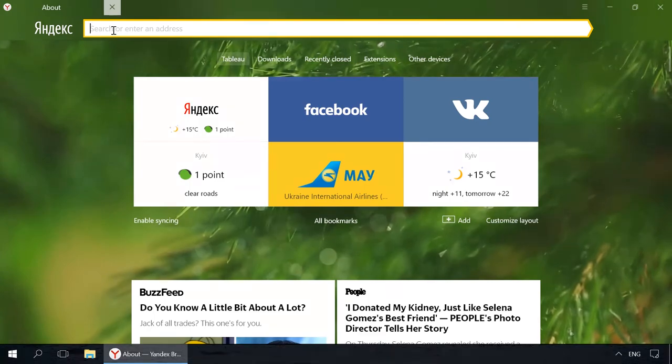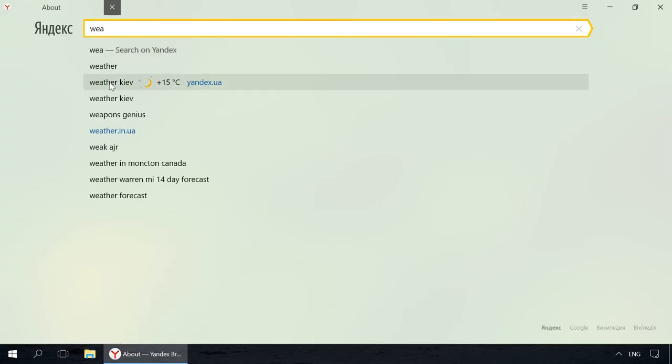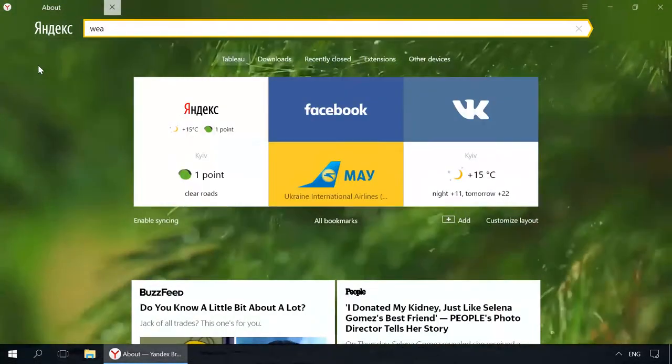A really useful tool in Yandex Browser is the Smart Line that provides answers to questions right in the search field, so you don't need to go to search results and browse other pages.